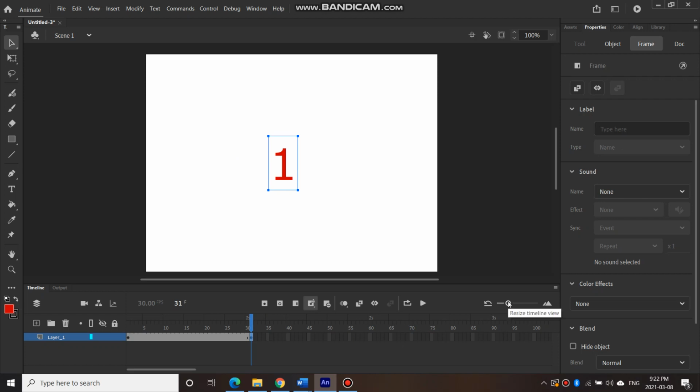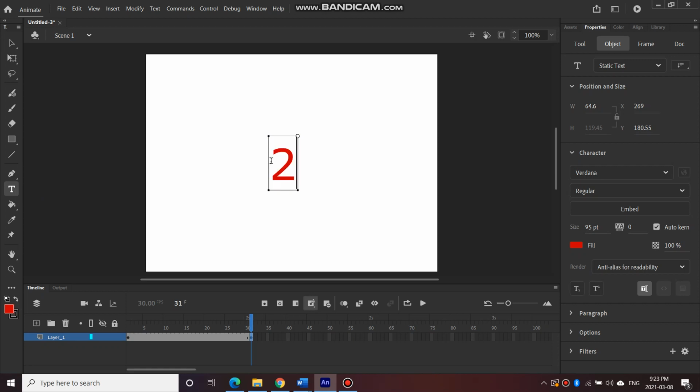If you need to look closer, you can click and drag this up here, and then these squares become bigger. But I'm okay with the standard view. So over here, that's 31, and right here is 30. Everybody do this with me: 30, 31. They're not the same thing. So make sure you're on frame 31 now. Go to your type tool, click and drag, and type in the number 2.